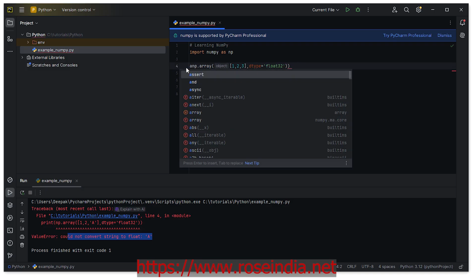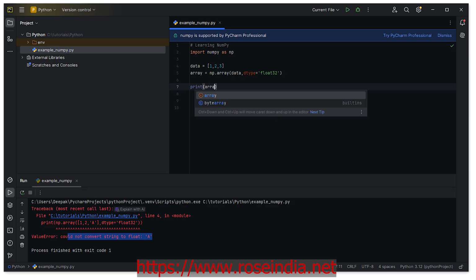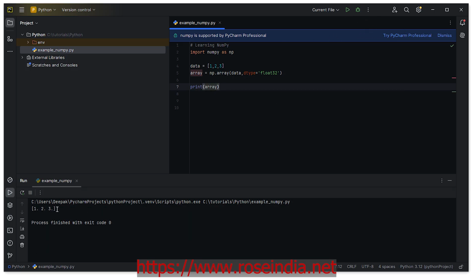So a simple example could be like this: array equal to np.array, and the data we can also do like this: data equal to 1, 2, 3, and pass the data here. So it is now complete, and print array. So it printed the array. Now we can check the dtype. So dtype is float32. So the data type is float32.